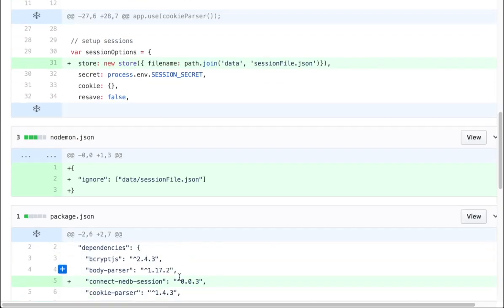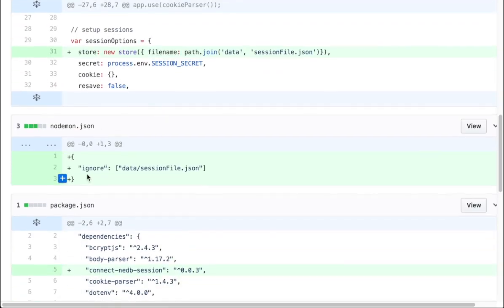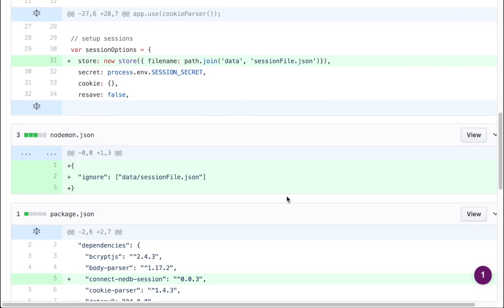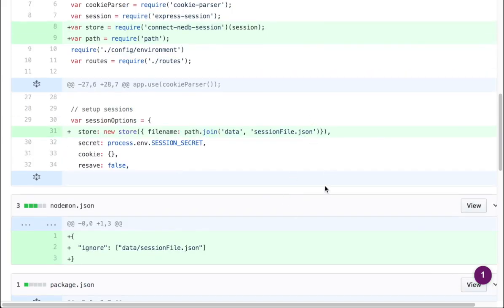And also, I need to add a nodemon.json file, and I'm going to tell it to ignore the session file. And what this ignore command does is it tells nodemon any files that are listed here, if those files change, ignore them. Do not restart the server. Okay. So now that I'm saving my sessions in a database, when the server restarts, the user will still remain logged in because that session is stored in the database.